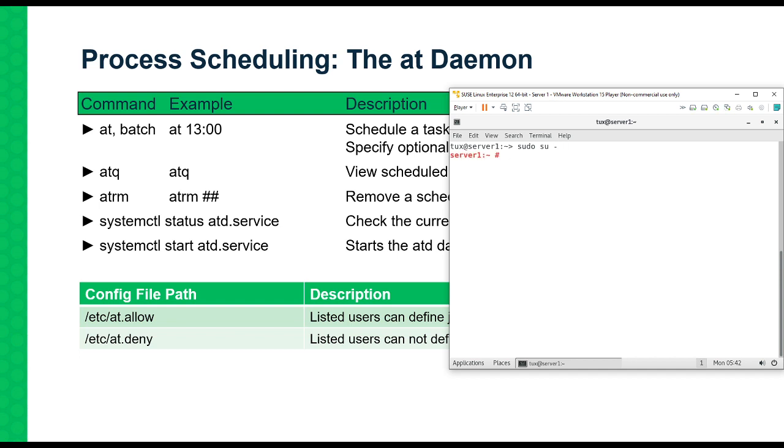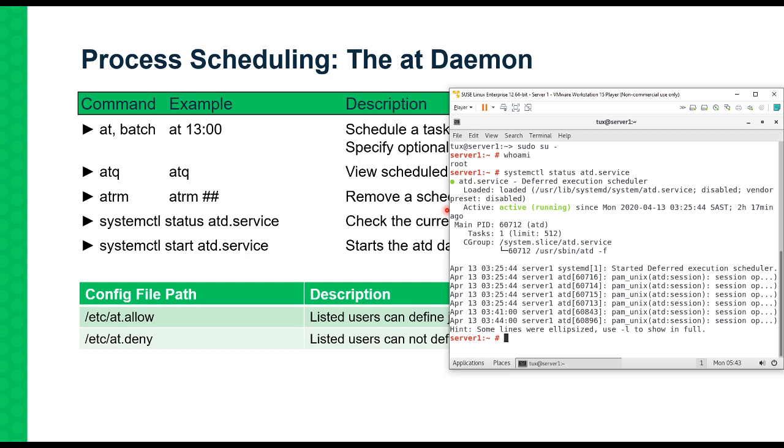There we go. So now we're root user, it's indicated by the red. To check that, whoami. And we can see we are definitely the root user. So our first command that we have to do is let's first check if our service is started. So we go systemctl status atd, and I just tabbed that out. Let's see, mine is active and running.